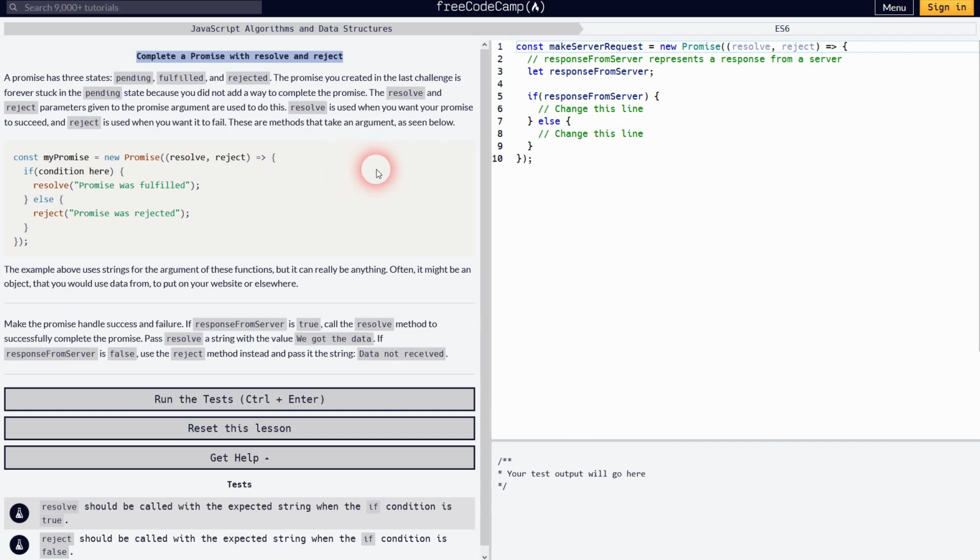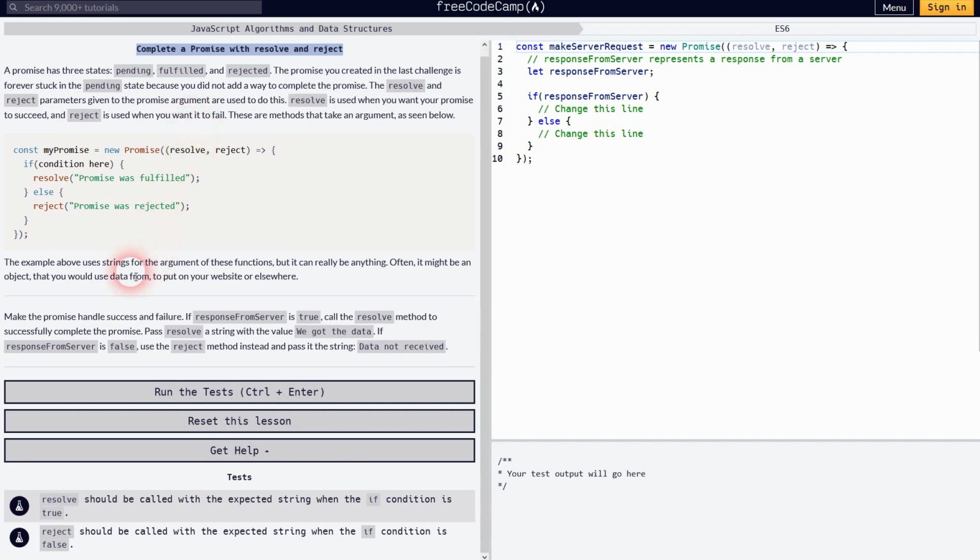So now we're actually going to use this promise. By default, it's always pending, but it can also be fulfilled or rejected. So the last one that we've created was just pending, and now we can use resolve and reject. You can see that here on the left hand side, promise was fulfilled is for resolve and reject. Promise was rejected, and we've got the same outline on the right hand side.